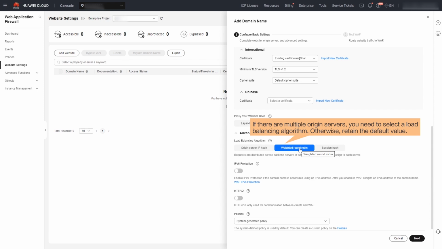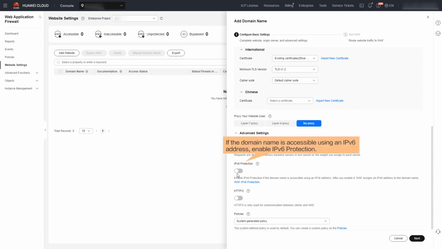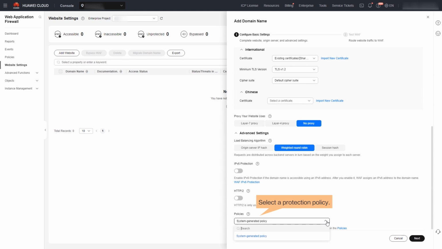If there are multiple origin servers, you need to select a load balancing algorithm. Otherwise, retain the default value. If the domain name is accessible using an IPv6 address, enable IPv6 protection. After you enable it, WAF assigns an IPv6 address to the domain name. Select a protection policy. Click Next.